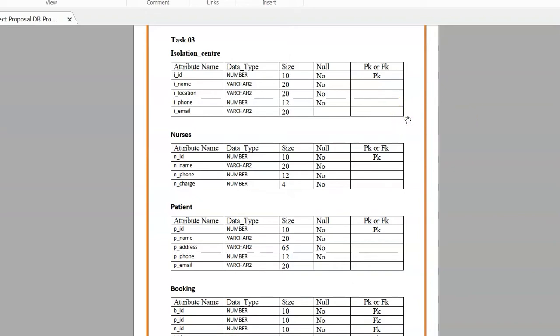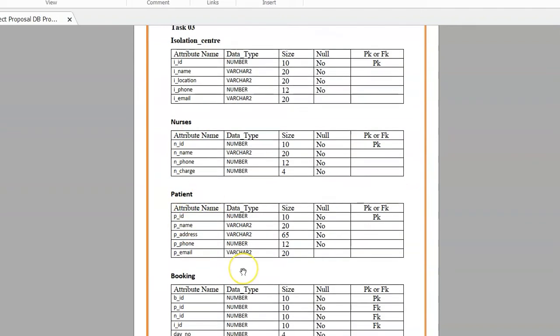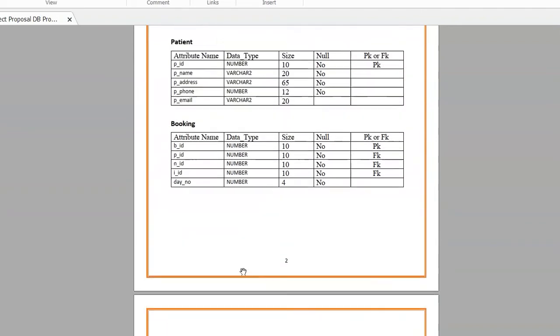I'm going to start our project from task 3 to task 5. So I will explain one by one. This is for task 3 and here are some tables. First one is isolation center, second nurses, third patient, fourth booking, and fifth billing.